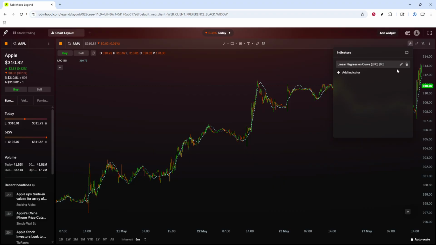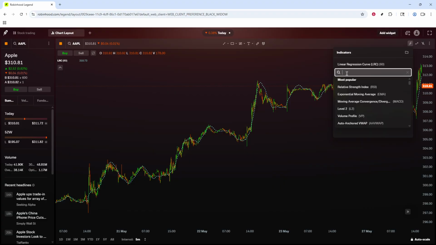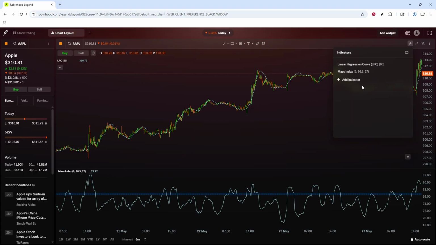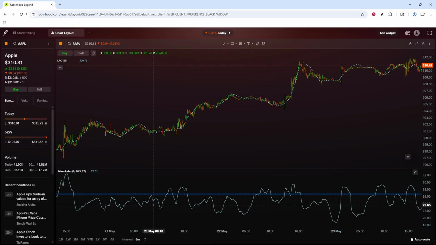Click on the Indicators icon to open the Indicators menu. Inside the menu, select Add Indicator. This will open the list of all available indicators that you can apply to your chart. Once the list is open, scroll through the available options or use the search box at the top of the panel. Click inside the search box and type Mass Index to quickly locate it. When you see Mass Index in the results, click on it to add it to your chart. After selecting it, the indicator will be applied and will appear on your chart automatically.